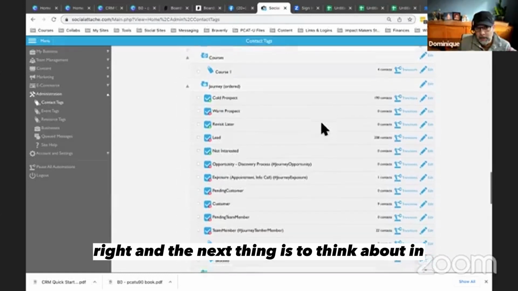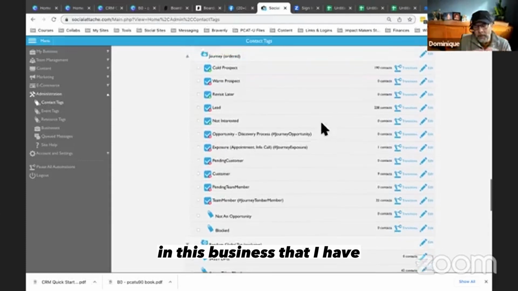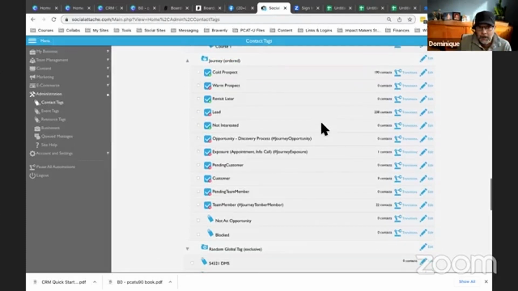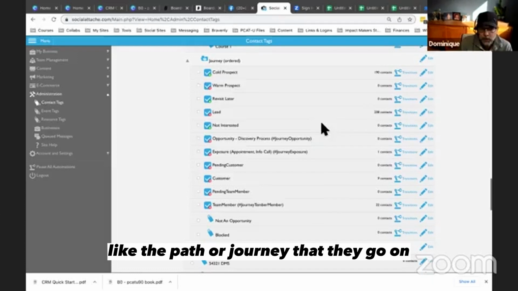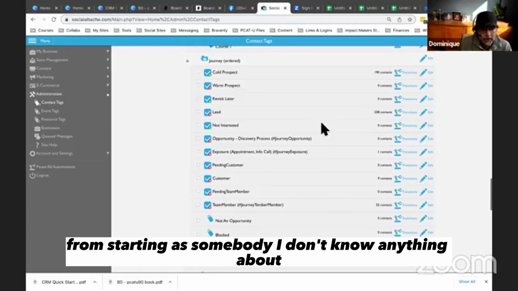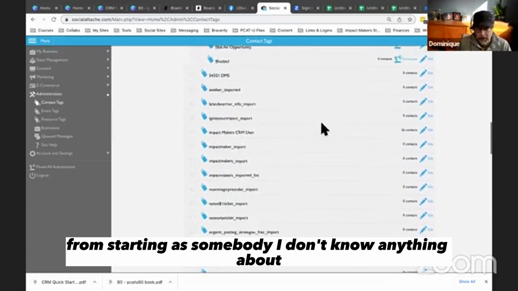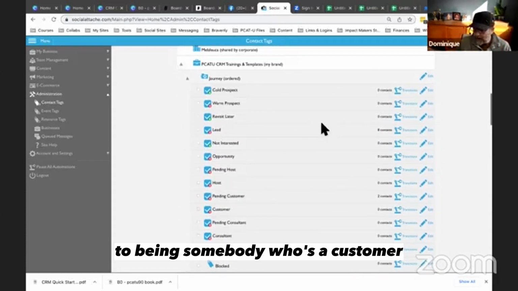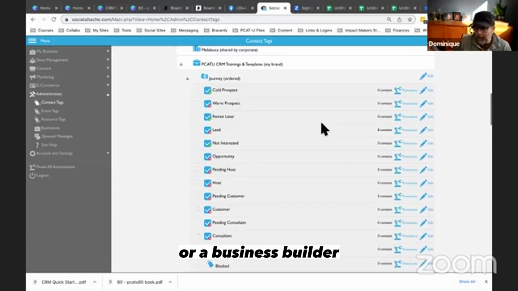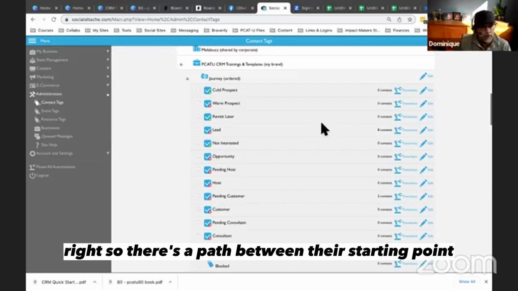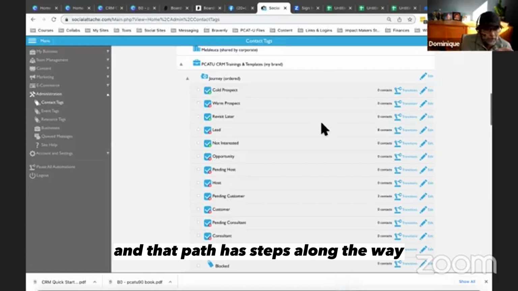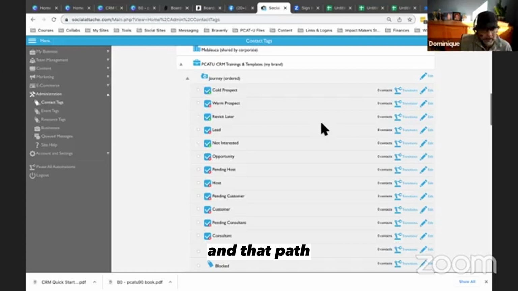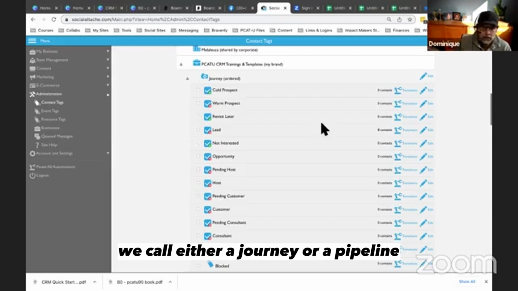And the next thing is to think about, in this business that I have, what is the kind of linear progression that somebody goes through, like the path or journey that they go on from starting as somebody I don't know anything about, and they don't know anything about me, to being somebody who's a customer or a business builder, somebody on my team, or some other goal, right? So there's a path between their starting point and whatever goal you have for them. And that path has steps along the way. And that path we call either a journey or a pipeline.